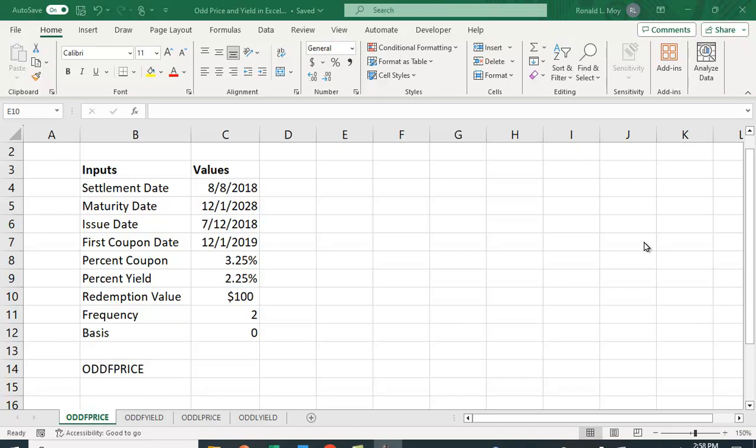The first one I want to show you is called ODDFPRICE. This is the case where the first coupon date doesn't match up with the rest of the dates, so you have an odd first date. You have these inputs here: settlement date, maturity date, and when the security was issued. Settlement date is when you take possession of it. Maturity date is when it matures. This is when the bond was issued.